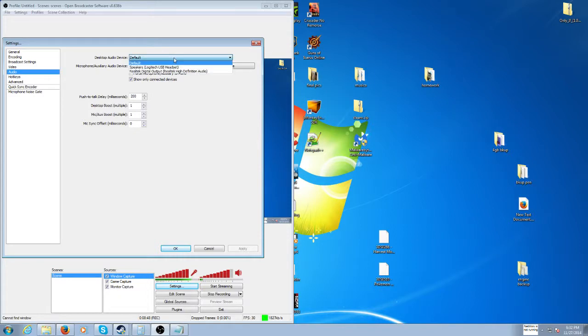This is where you make sure everything's set up. Desktop audio device: I technically am using my headset, and I'm technically using this every single time. Push to talk delay, and so on. That's if you're using push to talk. It's not necessarily on by default.